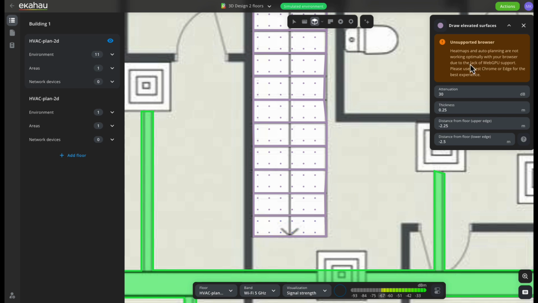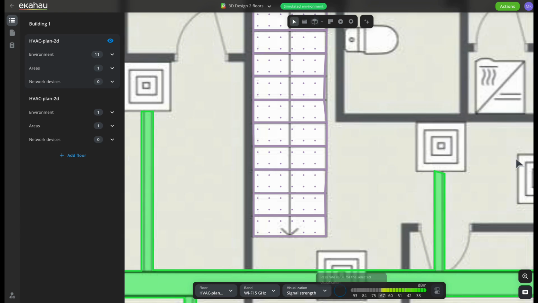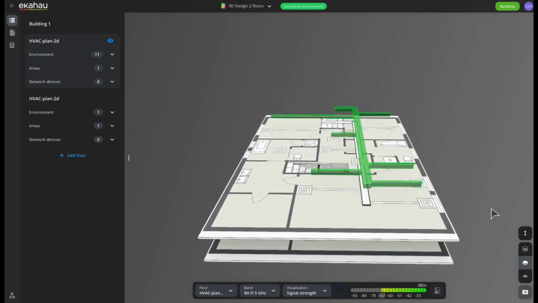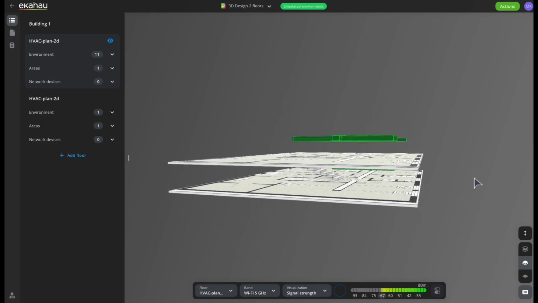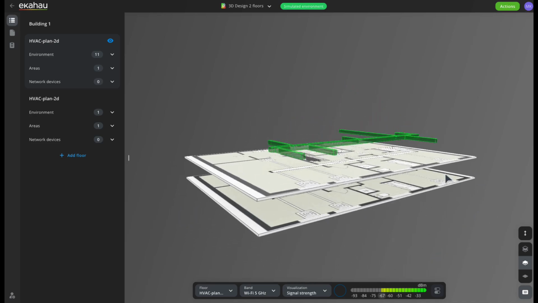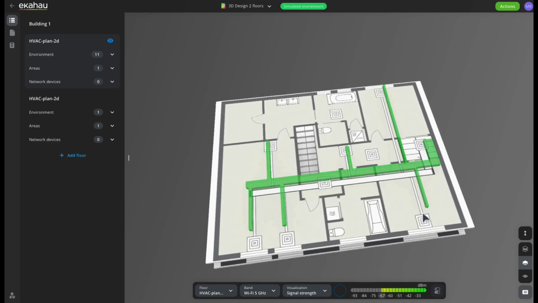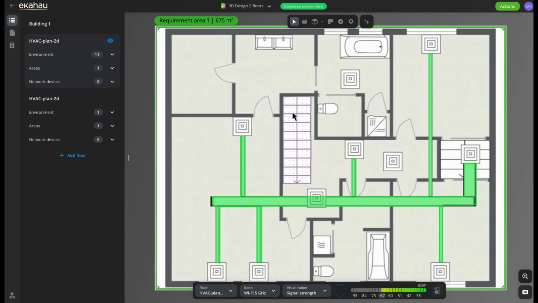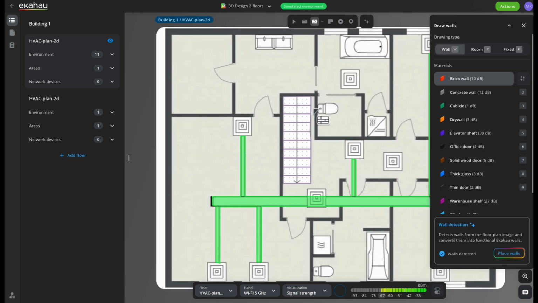So now let's take a look at exactly how everything looks in 3D. We can see that we have created the 3D image. If we want to add walls now, we can do that as well, just to see exactly how things are. This is the top floor, so I'm going to create a wall here just for us to see what will happen.